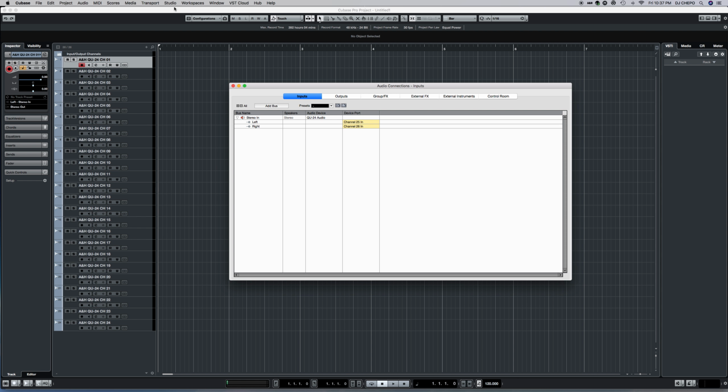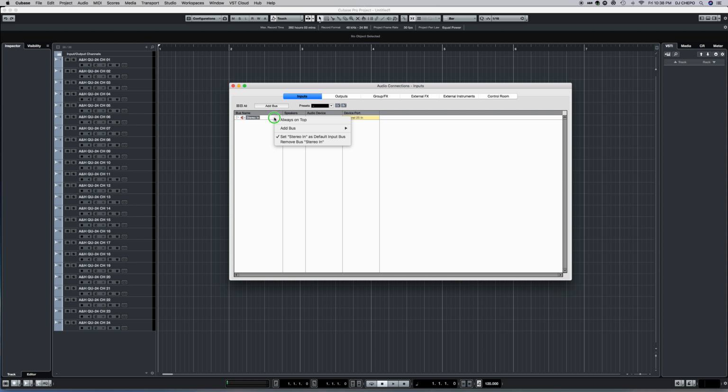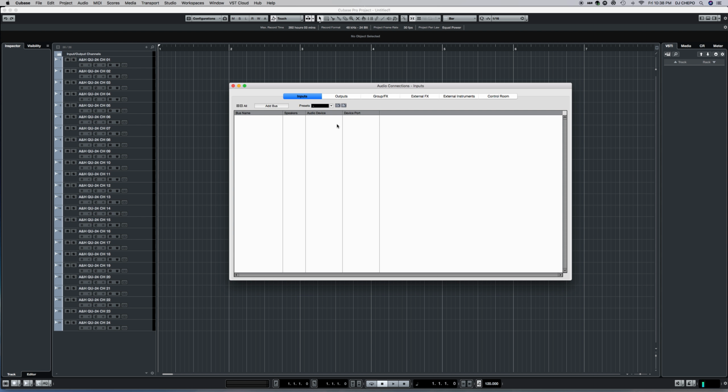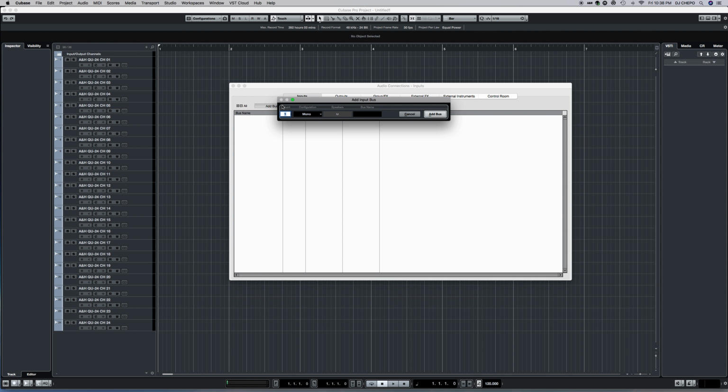And remember, don't forget, you've got three channels. This is stereo. But on the inputs, you're going to click add. Well, first of all, this channel in here, you're going to erase it. Right-click, remove bus stereo in, okay? It's going to ask you, bus stereo in is used for your project. Delete anyway? Yes, delete it. Okay, and then you're going to add.